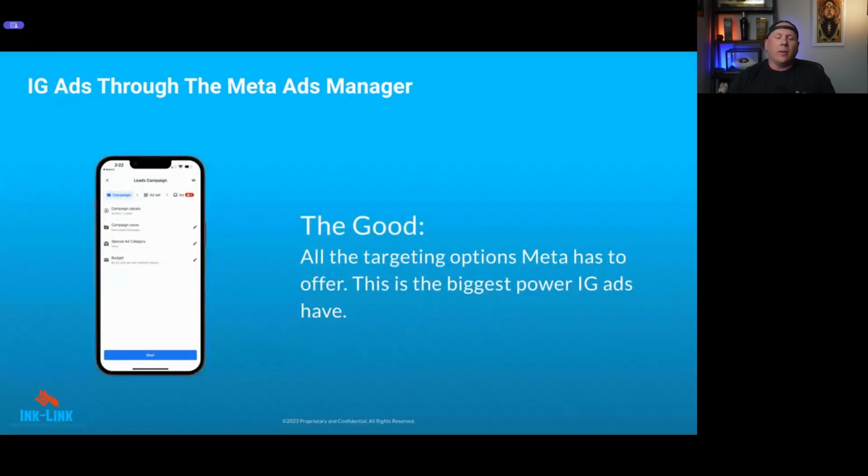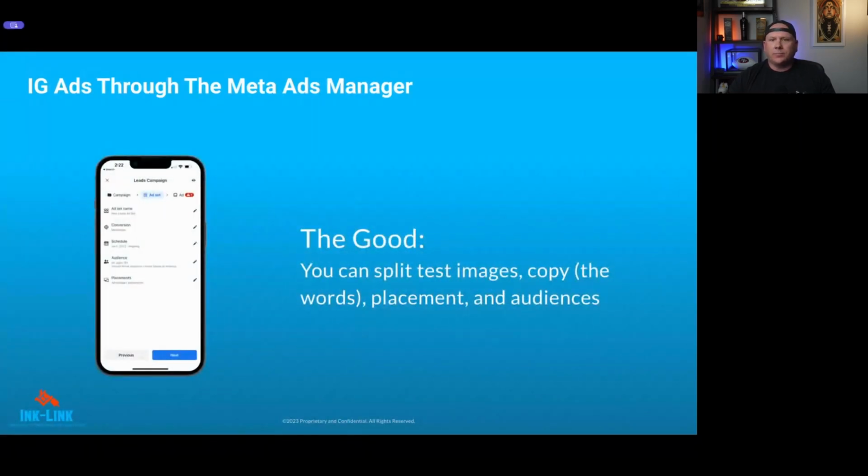All of the targeting options Meta has. Again, this is the biggest power of Instagram, is they know a creepy amount about us, but they're going to know it either way. Use it to your advantage. They know when somebody is looking for a tattoo shop. So that's the power in it.